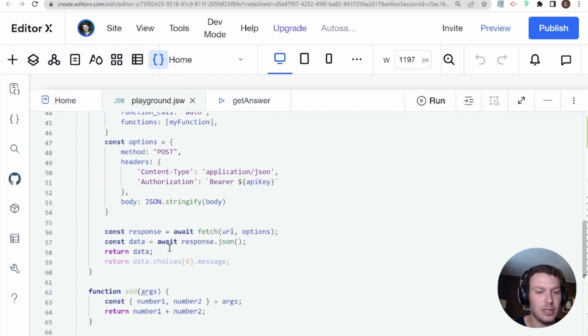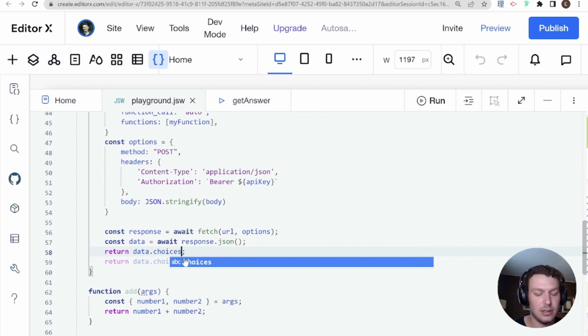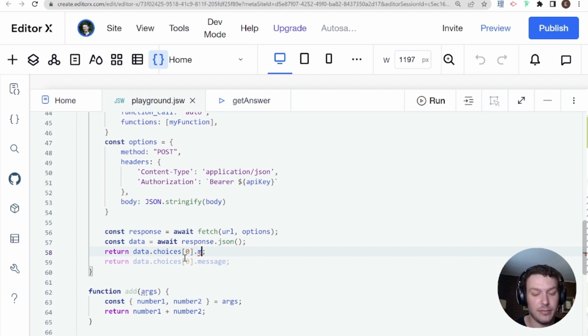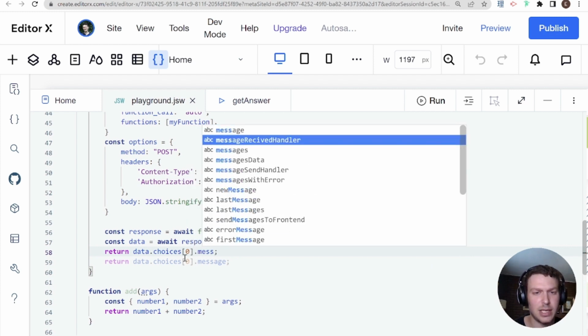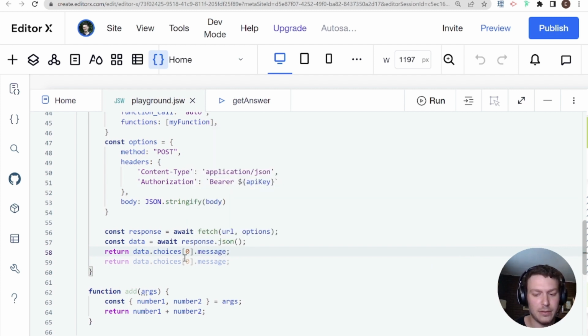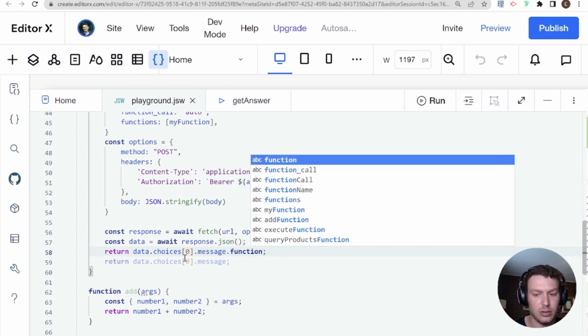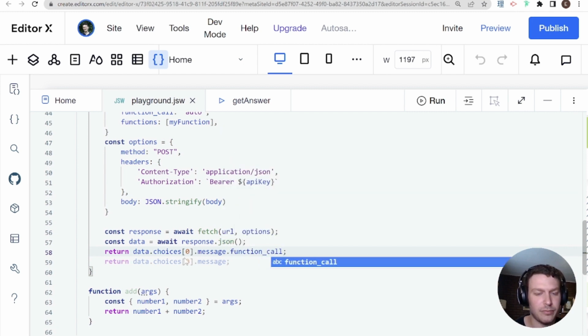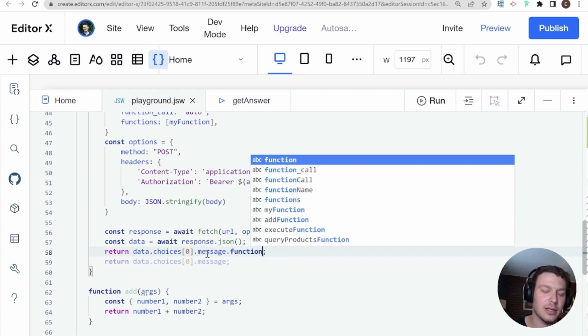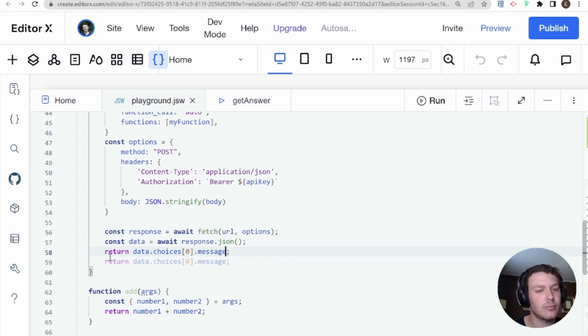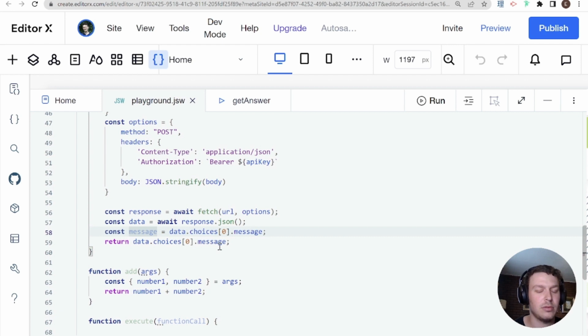So what we need to do here is first extract the actual function call. So we're going to do choices 0 message dot function call. So actually, no, let's do it like this. I'm going to say const message equals data.choices.message. I could also just extract it in an object, but let's do it like that.